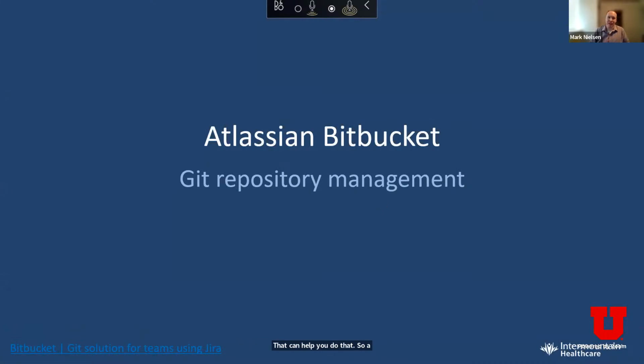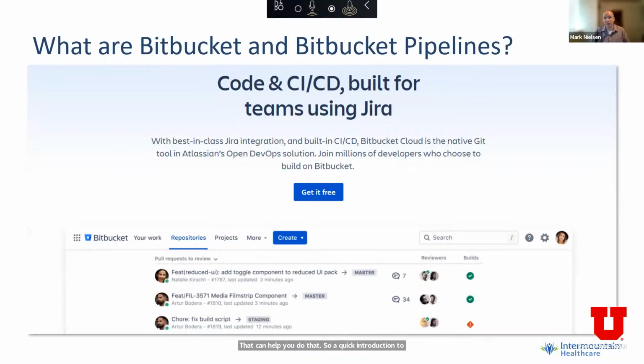So, a quick introduction to Atlassian Bitbucket. If you hadn't heard of Bitbucket and Bitbucket Pipelines, really it's just Git code repositories they can host online with integrated CI/CD processes, and Bitbucket Pipelines is that integration of CI/CD. And if your company uses Jira or any of the Atlassian tool suite, it integrates really well with those tools.